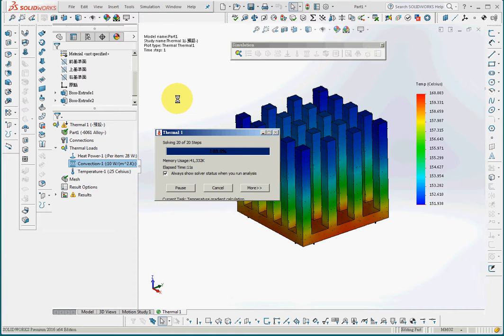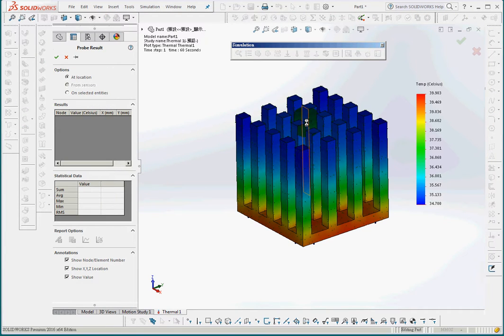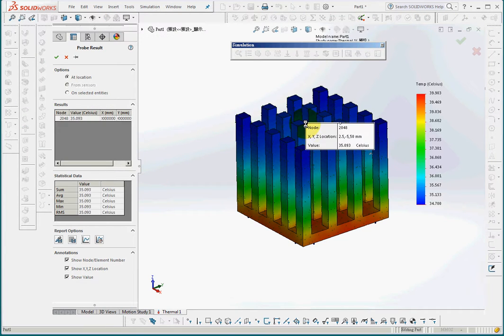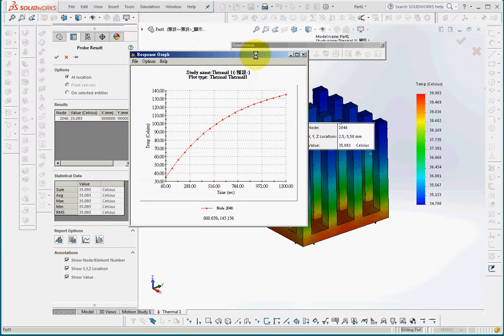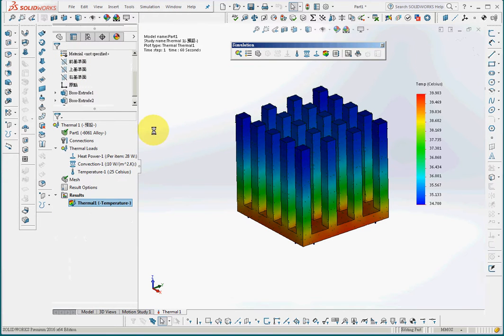After I finish the calculation, I'll probe the same spot here, and I'll let it calculate the time profile for the point. And this is the time profile for the point. Actually, you can see from this profile that the system had not reached a steady state when the time goes to 1,200 seconds. So I need to extend the time.